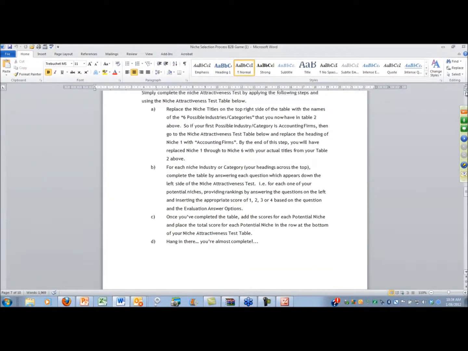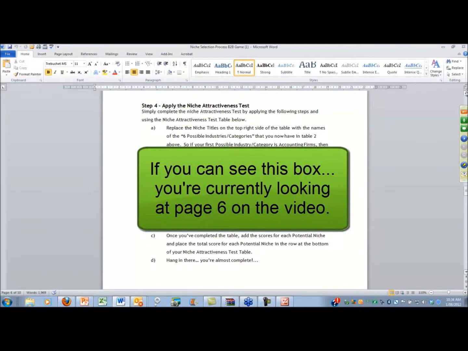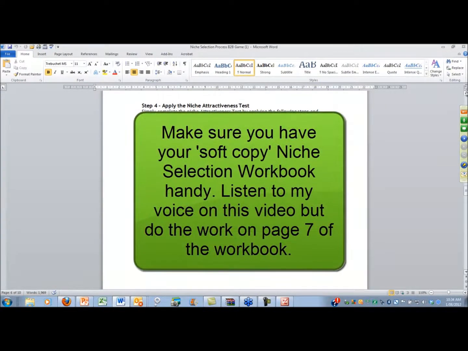I will navigate to the instructions and I'll take you through step by step. There are three things for you to do. The first one is to replace the niche titles on the top right side. Where you see on the top right it says niche titles, the potential niches, you see niche 1, niche 2, niche 3. I want you to replace those words, niche 1 and so on, with the names that you've got in your short list of 6. Take the names from your short list of 6 and pop them in one at a time.